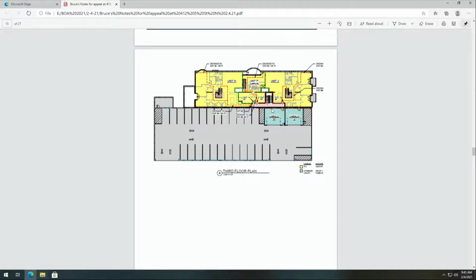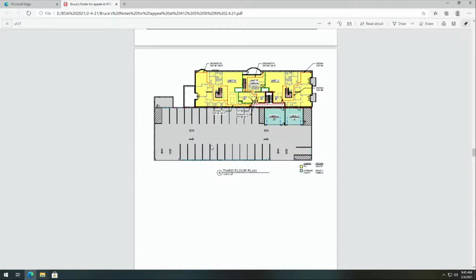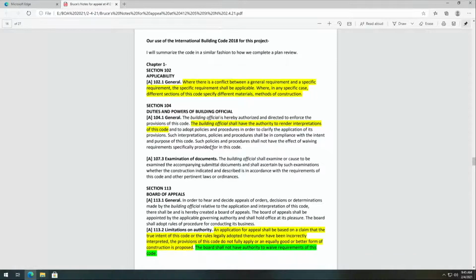So the issue we have is these walls for these private parking garages, and whether they are fire rated, fire resistance rated, or not. I have a lot of code on here, and I'm going to skip a bunch of it. I'm going to read some of the important sections that pertain to how we feel in the inspection department.